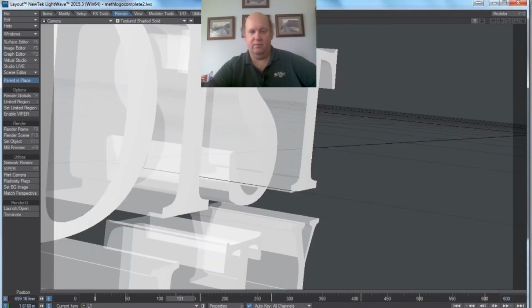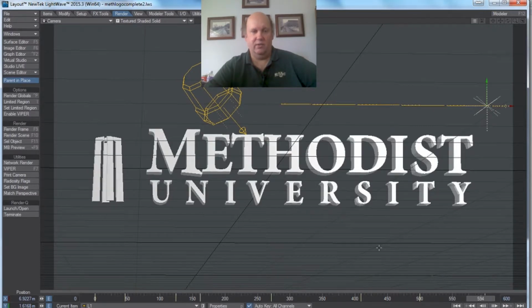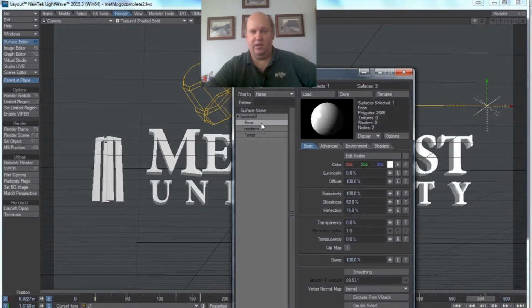And so that's basically what that's going to look like. It's going to kind of glow. And one other thing, if we go to the Surface Editor, I'm going to go to each of these things and turn up the luminosity. So they're all basically going to be glowing. And you'll see why in a minute.